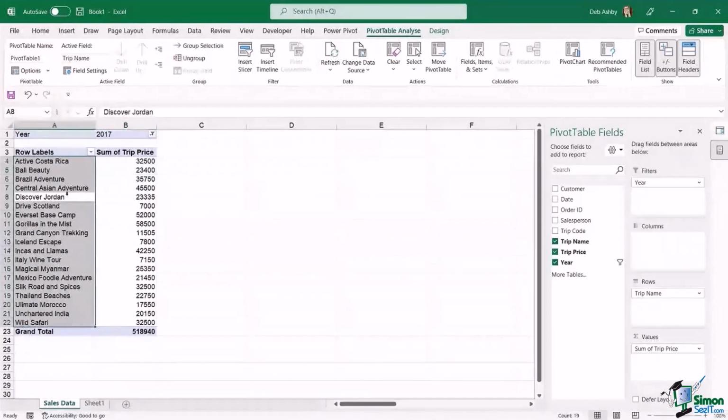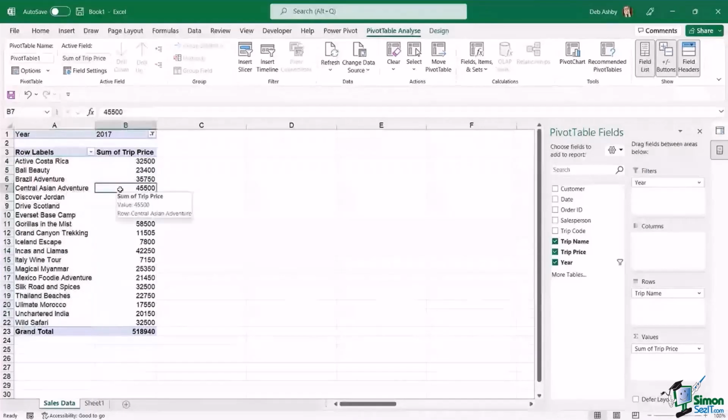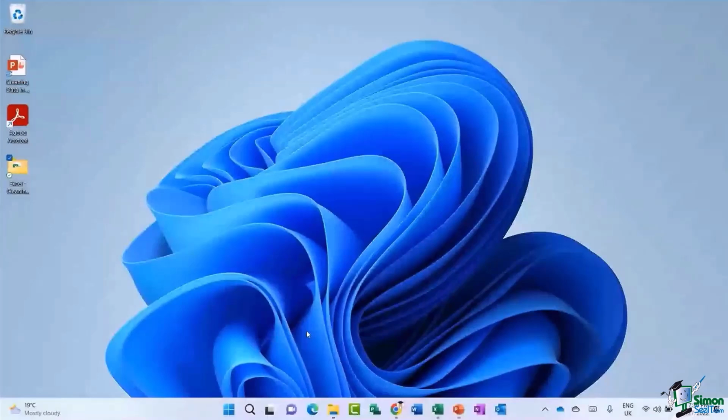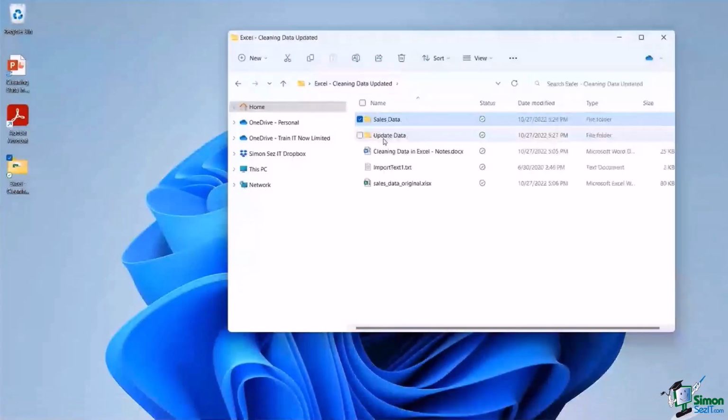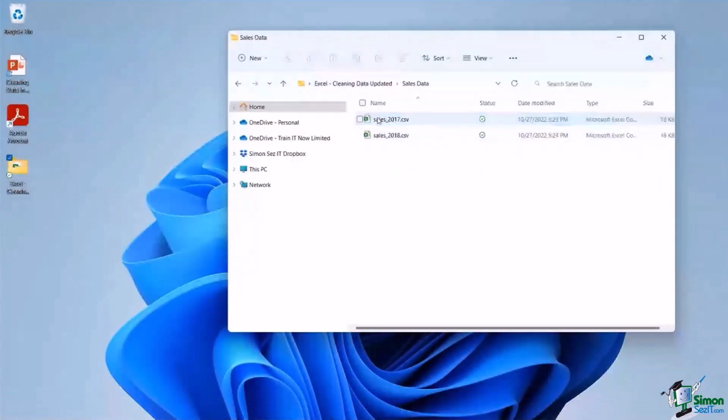pivot table. Now, because of the way that we've set this up, we created a connection between Excel and the folder. So what happens is when we add a new file to this folder, it's going to automatically refresh all of the pivot tables. So let's take a look at that.